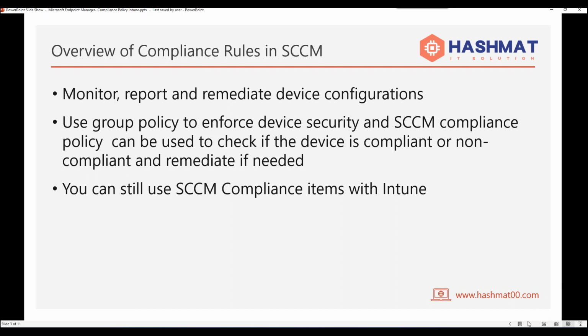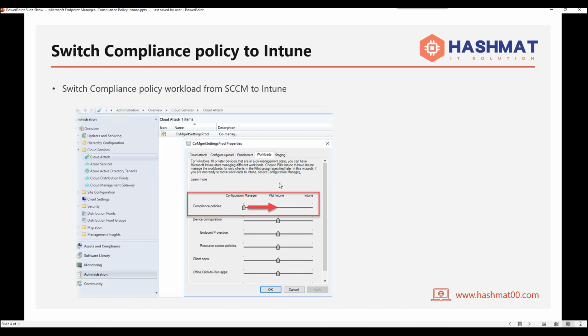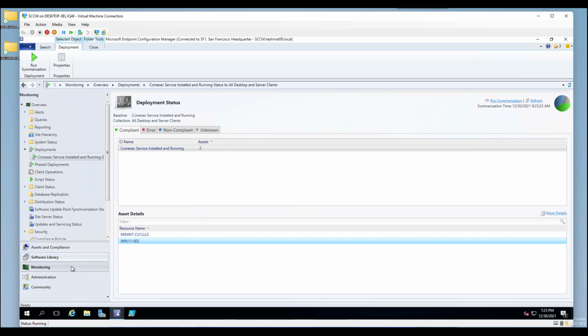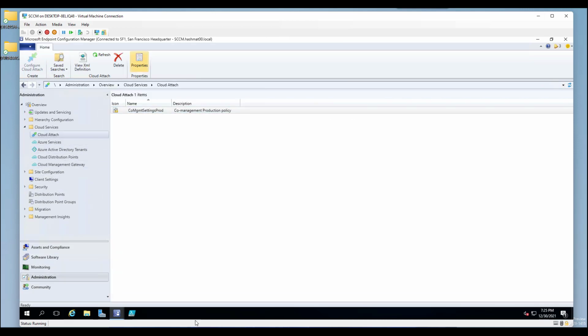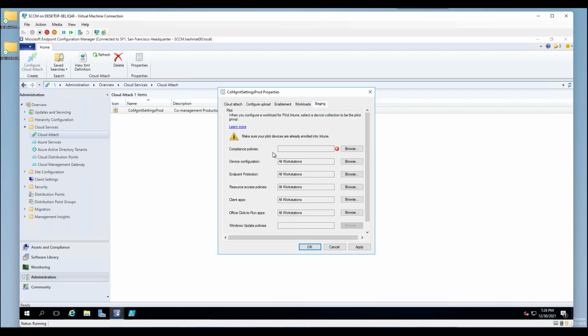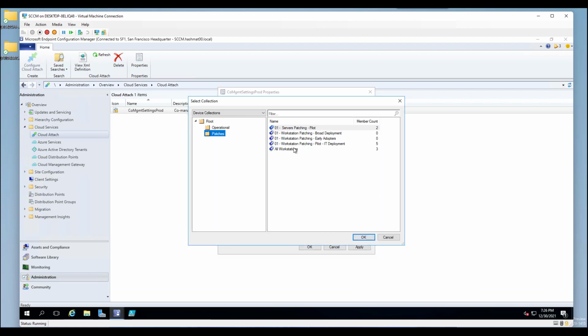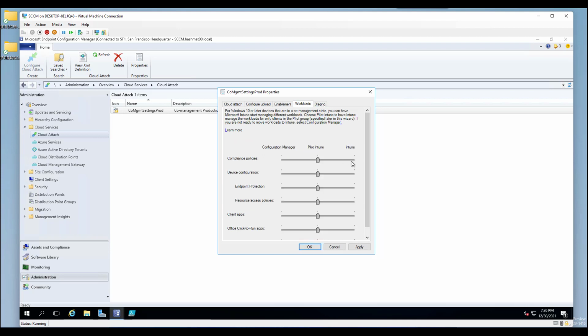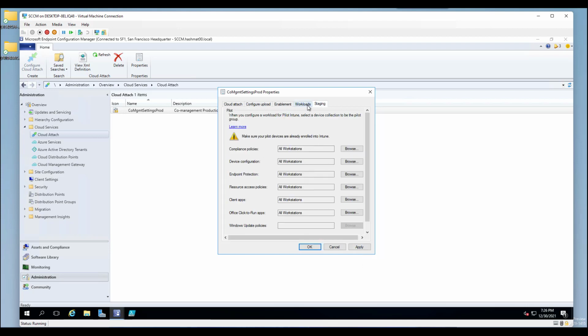So we need to navigate to Intune, Administration, Cloud Attach, and click Properties. I already have it here. Under Workloads, I need to move this to Pilot Intune. Since I'm using a pilot collection, I need to switch to Pilot Intune. Then I need to go to Staging and, for the compliance policy, specify my collection. If I move to Intune only, then I don't need to specify this collection, but right now I'm only on the pilot, targeting a few devices in a specific collection. I'm going to click apply.